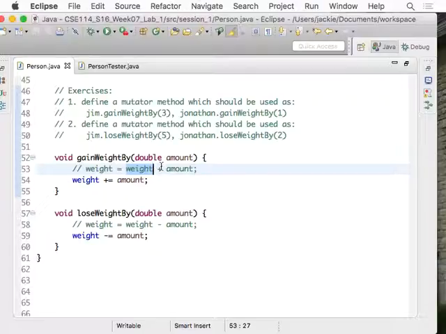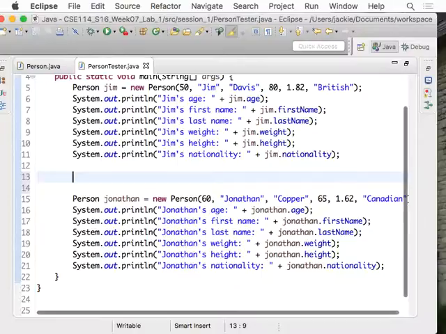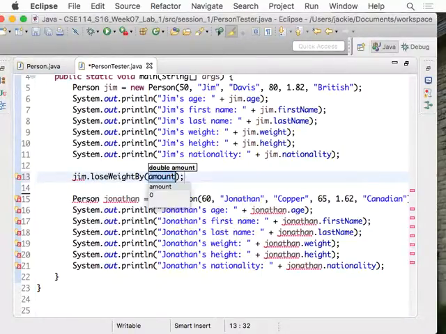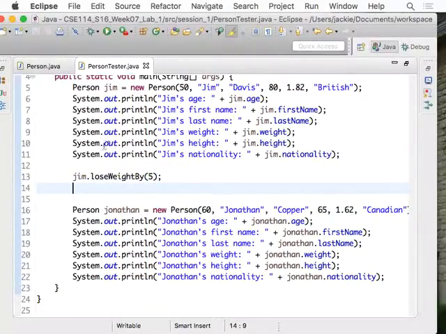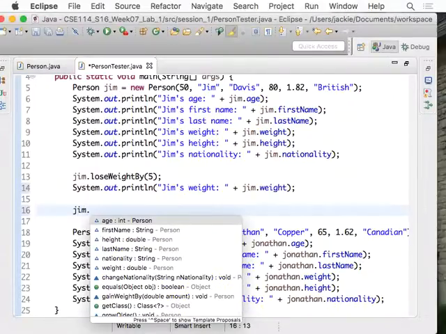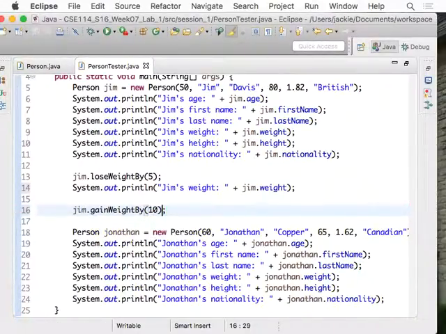Okay, so now let's do some testing right away. Let's say after this initial printout of Jim, Jim.loseWeight, let's say he loses 5 kilos, and then we would like to print out his weight again after this. And then let's say after that he actually gained some weight, 10 kilos. And what should that weight be?